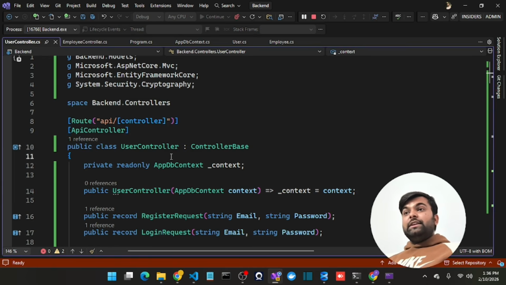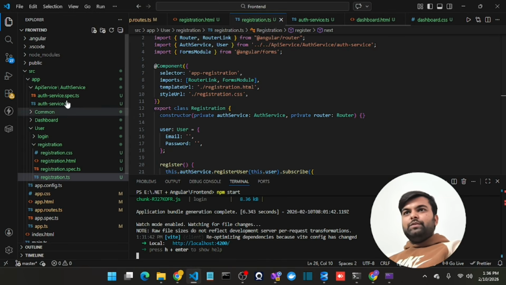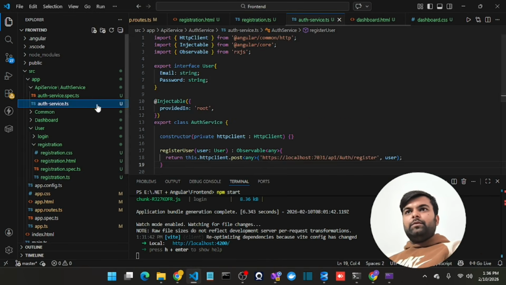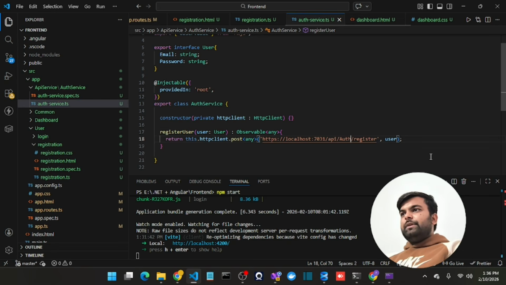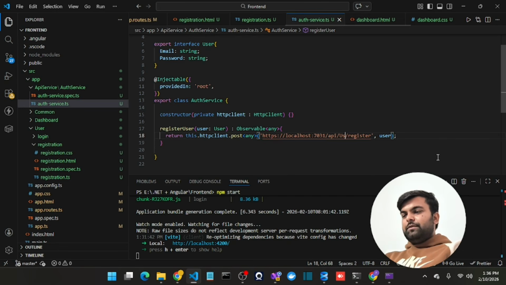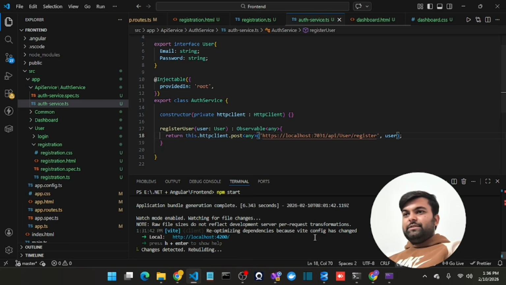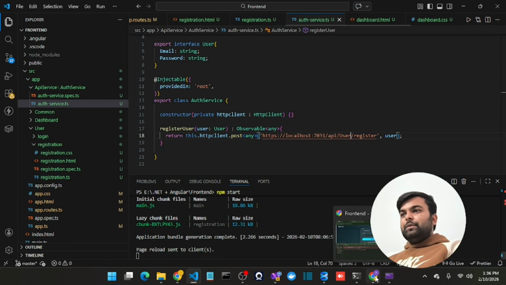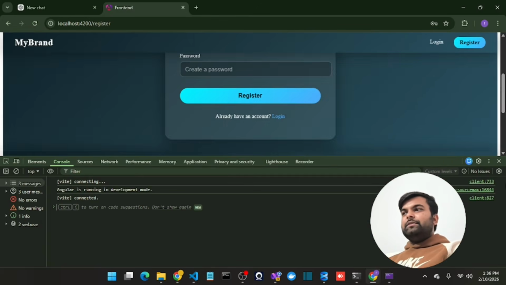Okay, it is the user controller, not the authorization controller. So go to the authorization service, it should be user controller. I made a mistake, sorry. Okay, that's pretty good.